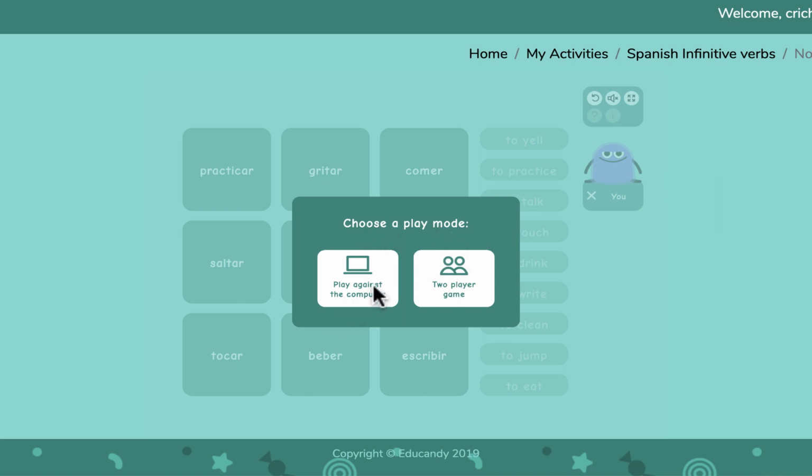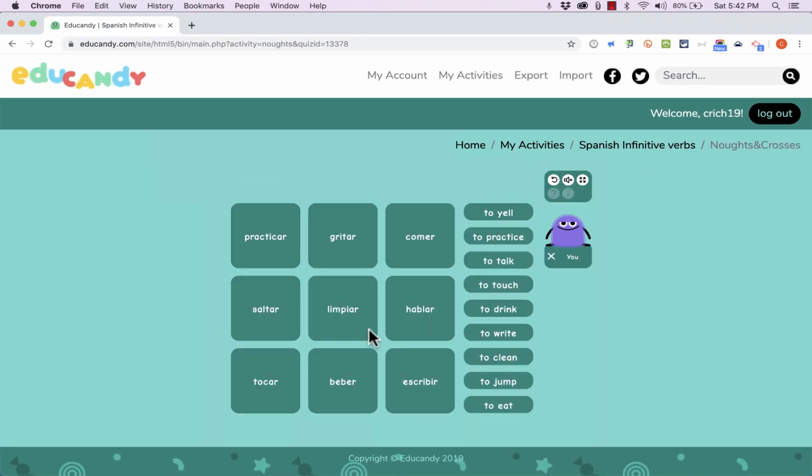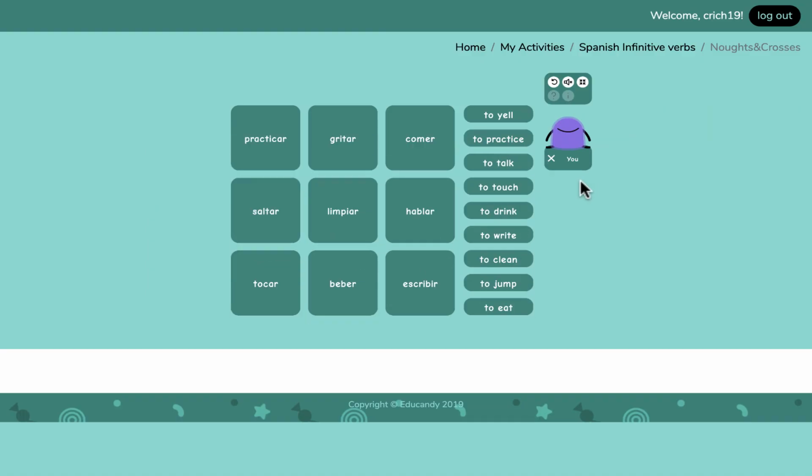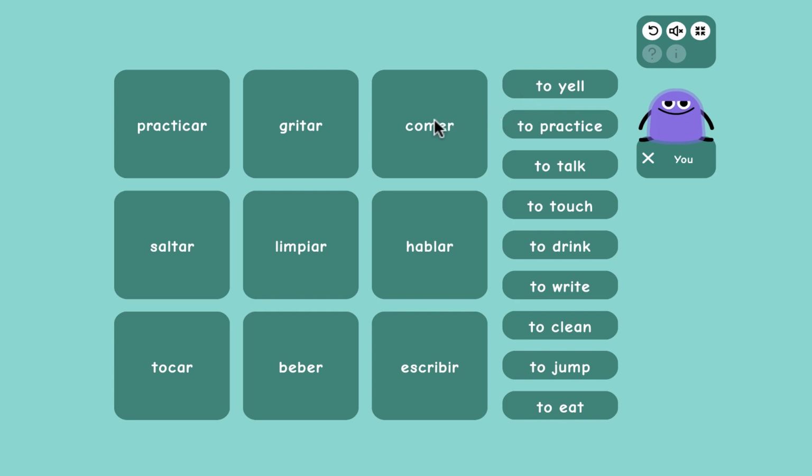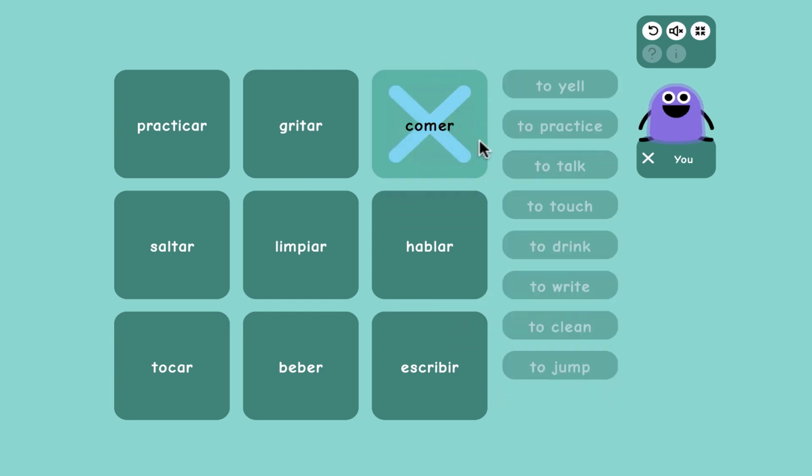Choose a play mode, play against the computer or a two-player game. You can do it either way. I'm going to click play against the computer and I'll go full screen. I would really like to take this square here. So I need to know what comer means in English. It means to eat, so I'll click and drag and put that there. Now I've got the X.